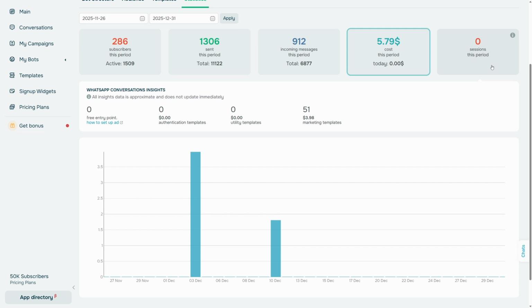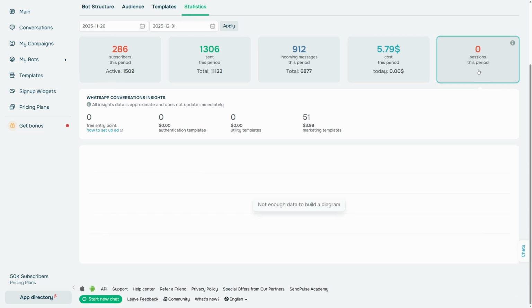The number of sessions during this period. Here you can see the number of users who interacted with your chatbot, clicked on buttons in messages, sent messages, and started or continued a flow.